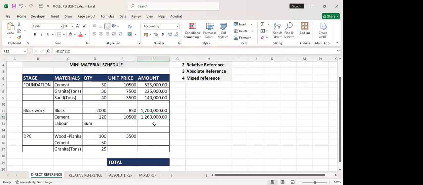But what will happen if the price of cement changes? What do you think will happen if the price of cement changes? Back to 10,000. What should I do? I'll go up and edit the first item, right?